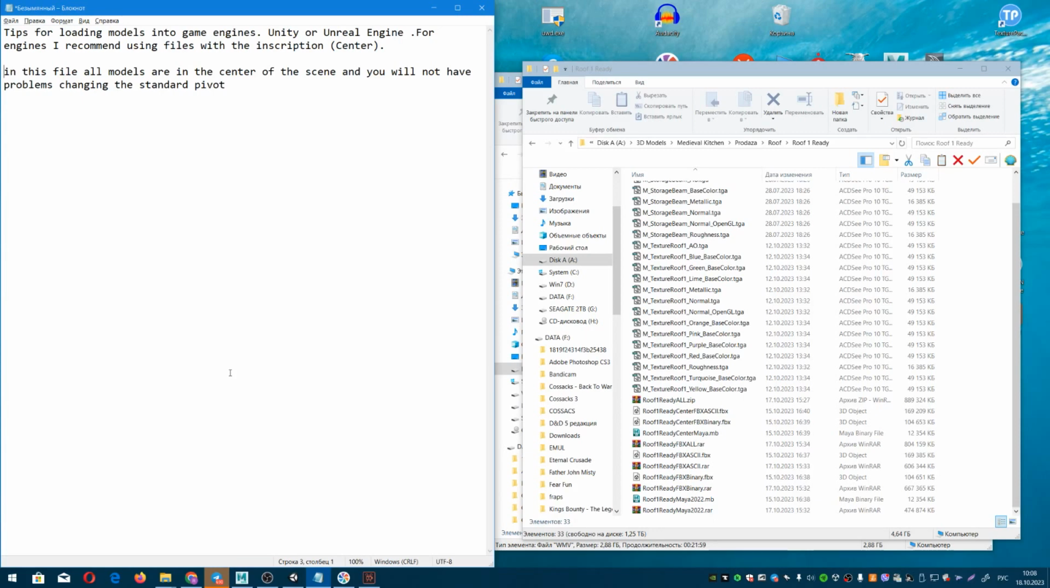Types for loading models into game engines, Unity or Unreal Engine. For engines, I recommend using the file with the inscription center. In this file, all models are in the center of the scene, and you will not have a problem with changing the standard pivot.